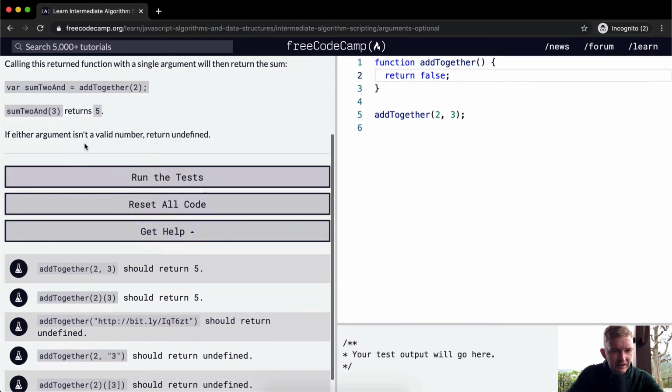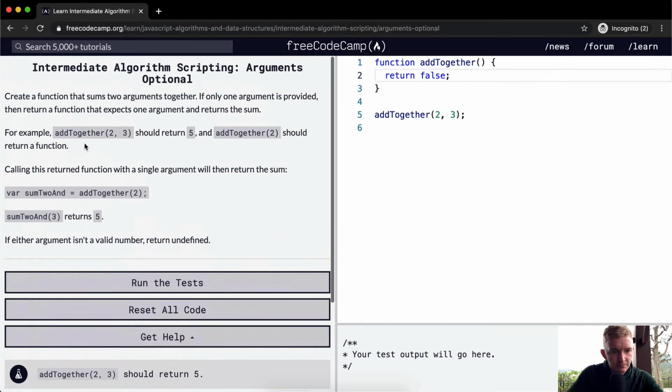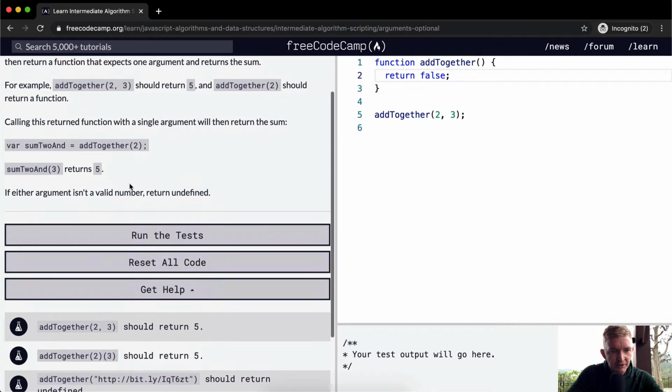If either argument isn't a valid number, return undefined.